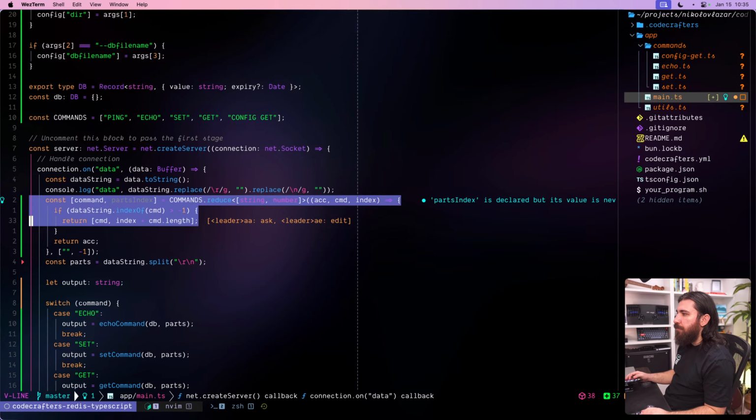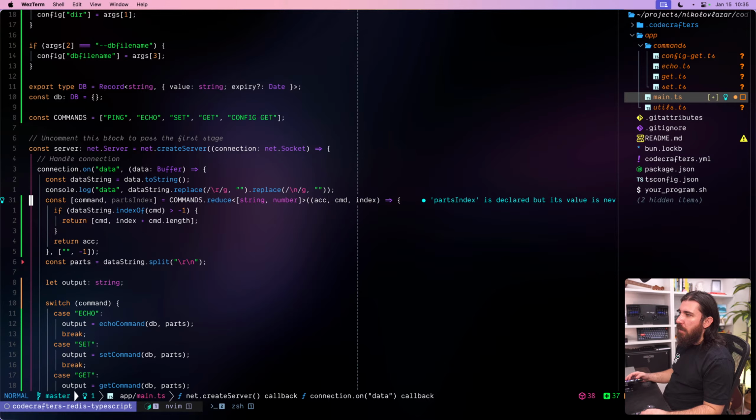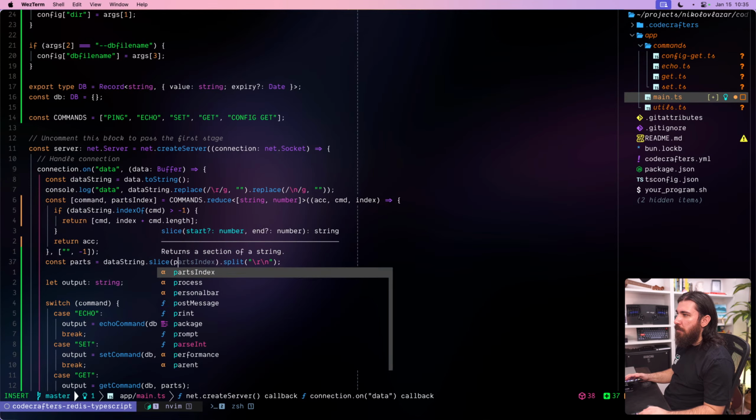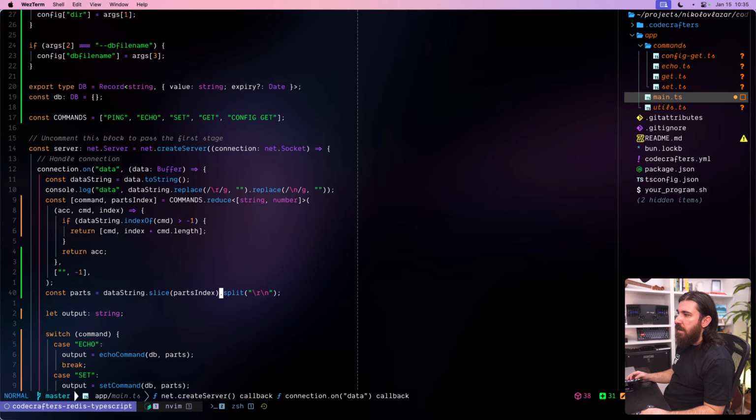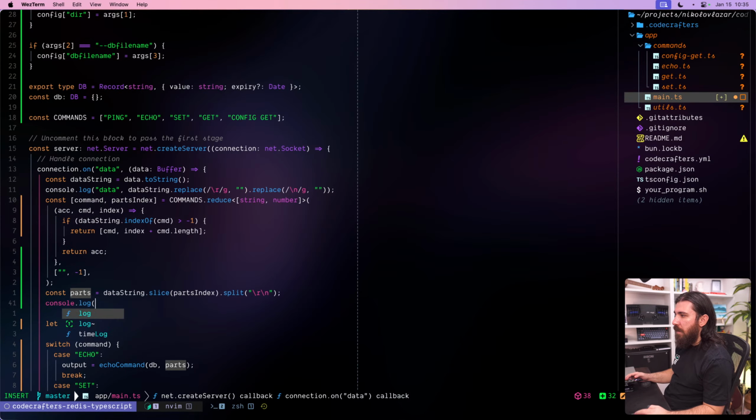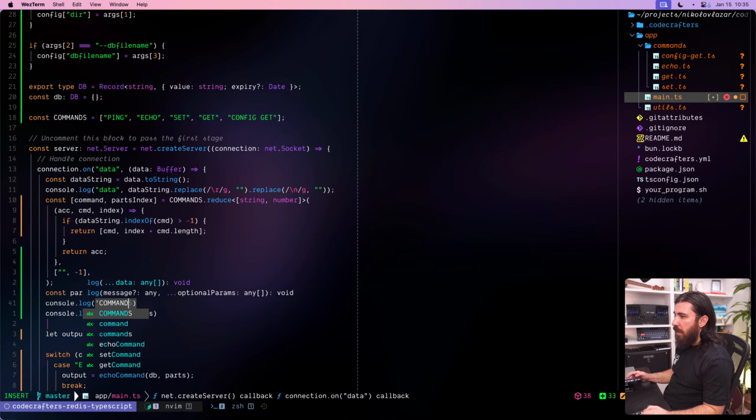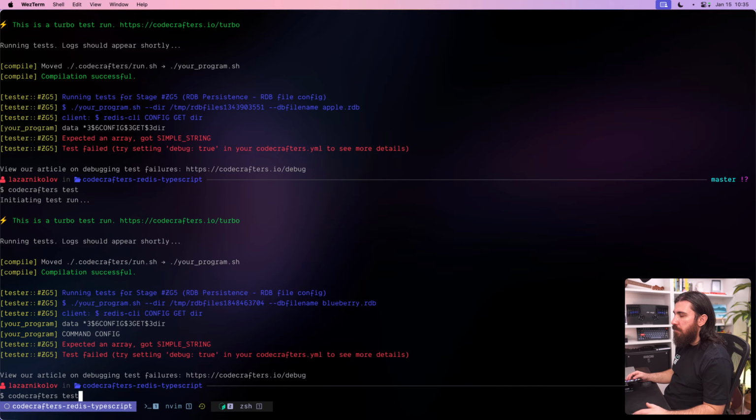So parts index, this should be correct, but parts index means that we need to split or slice the data string from that point on. So first we want to slice that from parts index, and then we want to split it by the carriage return. And these are going to be the parts. So if I log them out, parts with capital P, and also log out the command, we should see this being correct, basically.